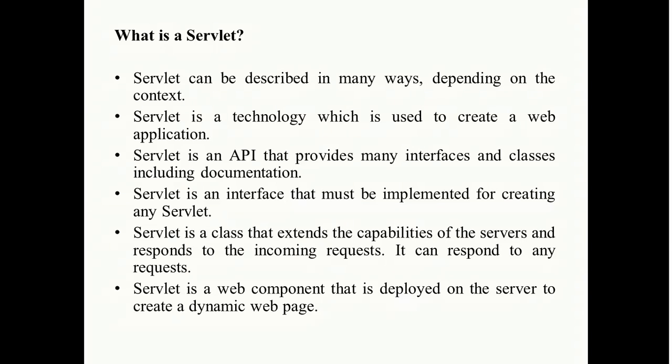See, what is the servlet? Means where the servlet is used, and what is the servlet? Servlet can be described in many ways depending on the context. Servlet is a technology which is used to create a web application. It is an API that provides many interfaces and classes including the documentation. Means servlet provides many interfaces and classes that include the documentation.